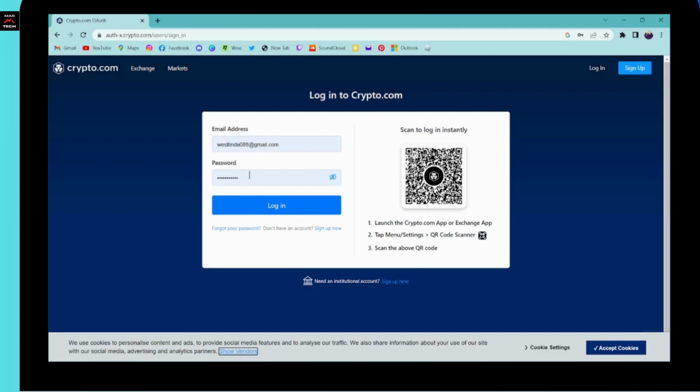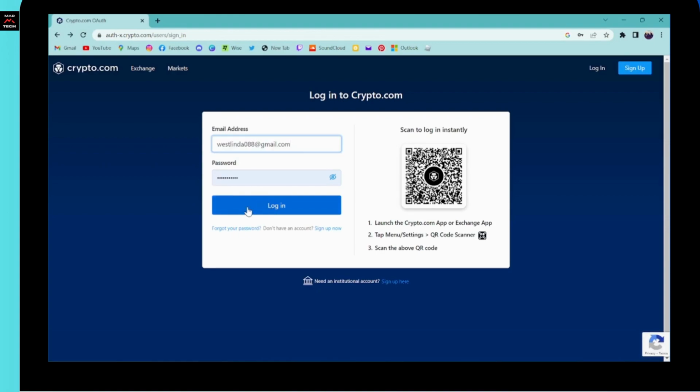But if you forgot your password, then you will have forgot your password option. You can simply click on forgot your password, and then you can reset or recover your password. But if you remember your credentials, then simply enter your email address and then your password, and simply click on login. And that's it. That's how you log into your crypto account.